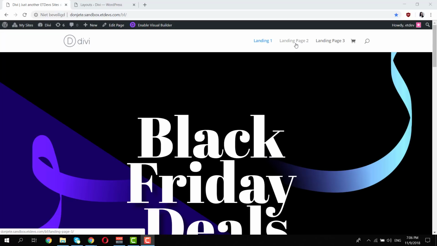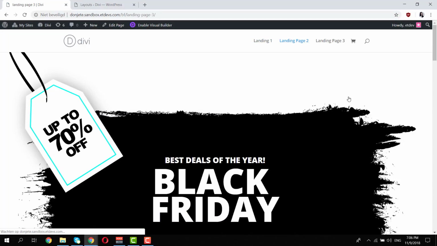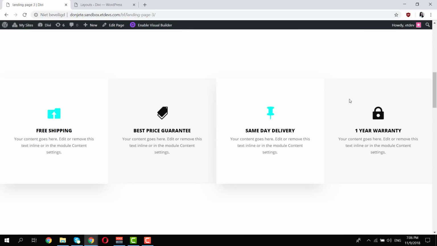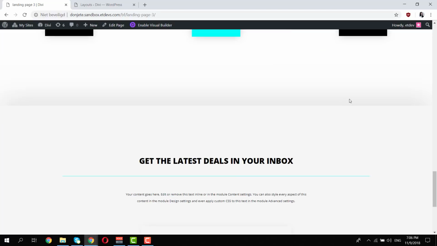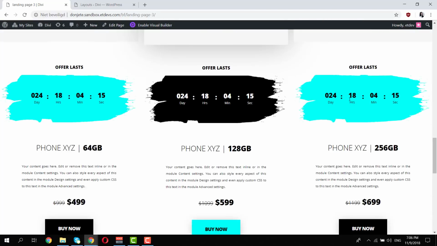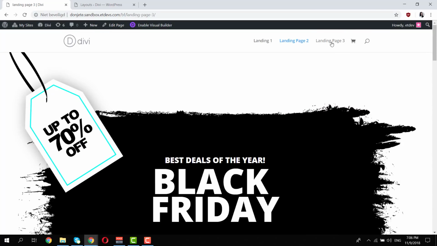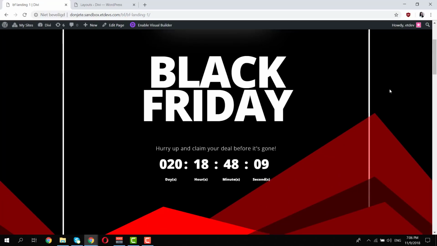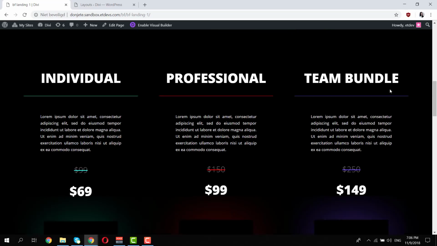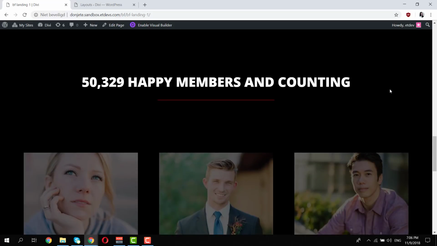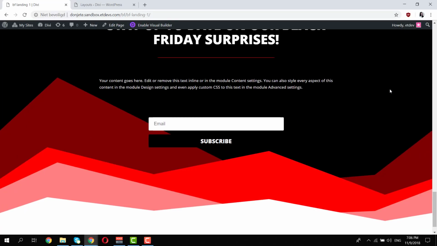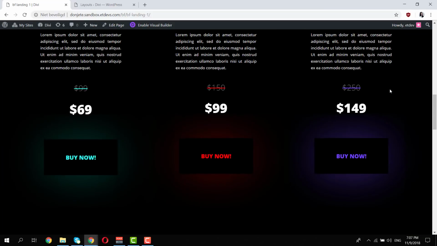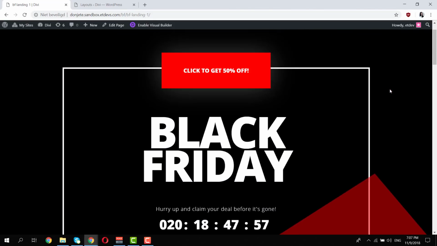So let's take a look at the second landing page as well, which is the following one. So this is what you can expect from the second layout. And last but not least, let's take a look at the third and last one. So as you can notice, there are different styles for these layouts that you can use, and you can match it with your own website. So you can use all of Divi's built-in options to make it match with whatever product you're offering on Black Friday and make it look awesome using Divi.